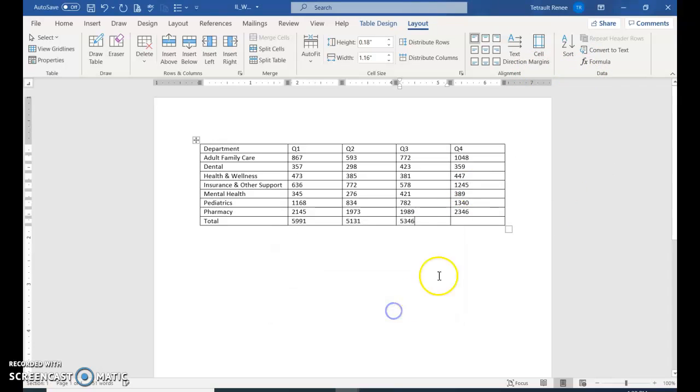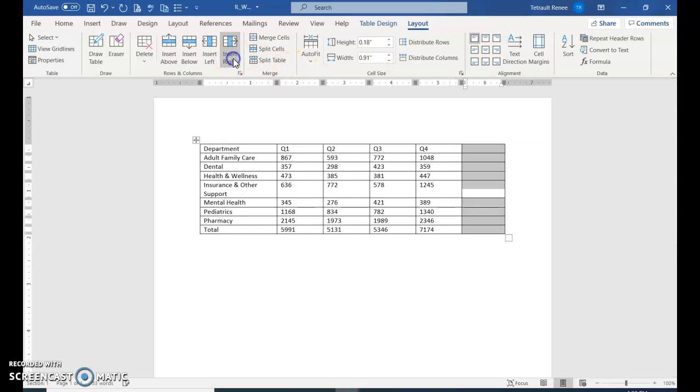Mine didn't, so I'm just going to click. If you click anything else, it forgets. So now I'm going to do it right away. Click in here, F4. Now I need a new column, so I'll click the Insert Control button, or I could choose Insert Right, and then I'll type Total.